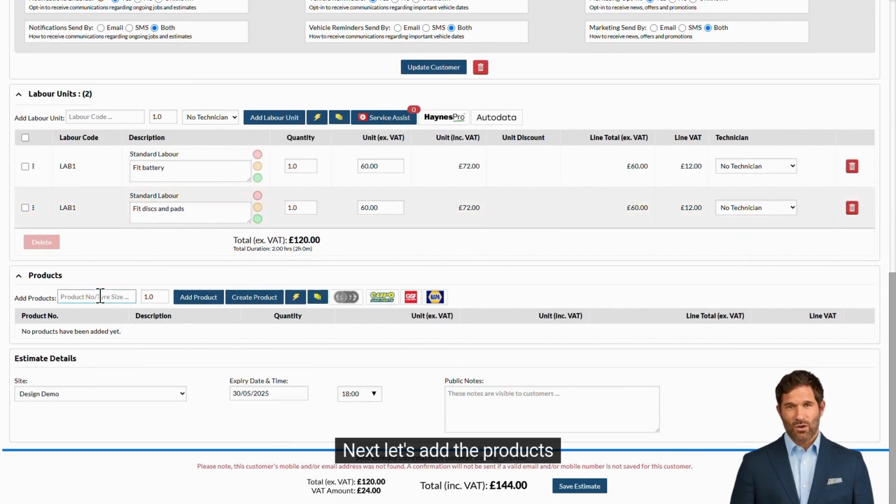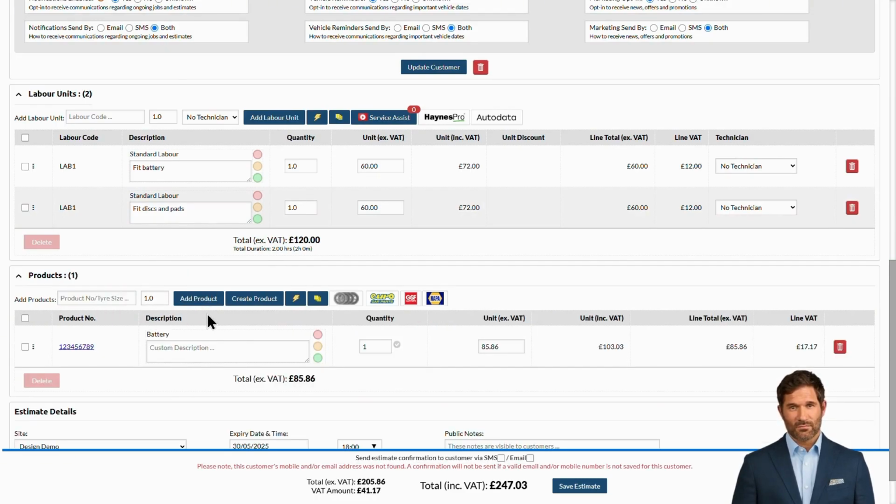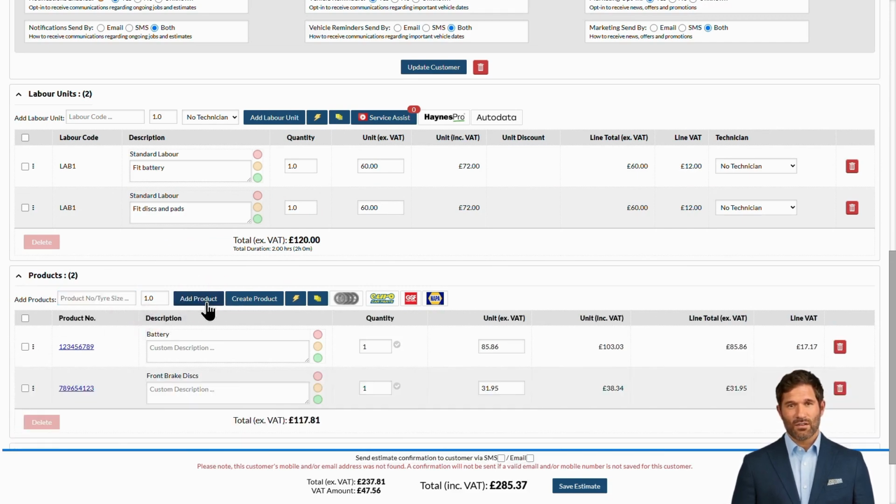Next, let's add the products. First up, let's add the battery. Then the brake discs. And lastly, brake pads.